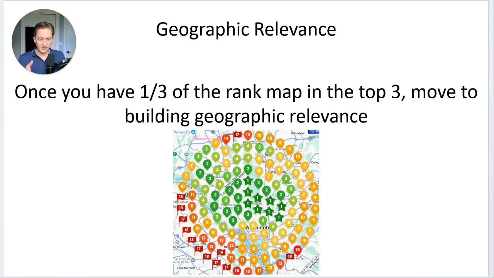Now, this is an example of what a rank map would look like when we have topical relevance and we're going to move on to building geographic relevance. You can see there's a lot of 1s, 2s, and 3s. That's a sign that Google trusts this GBP to provide this service, but Google doesn't know that we can provide this service all the way out here, right? So we need to convince Google that we do service this entire geography.